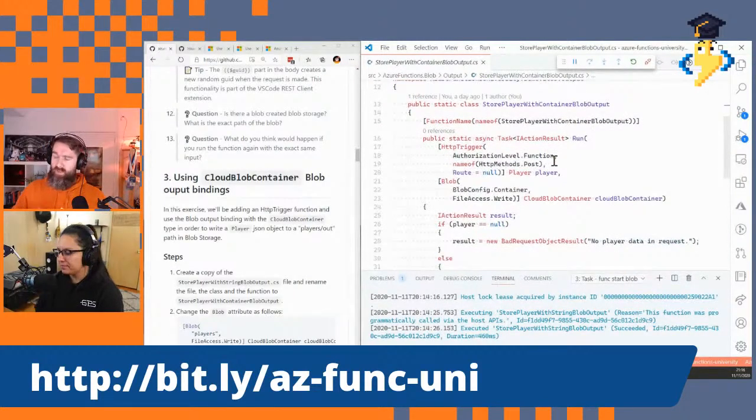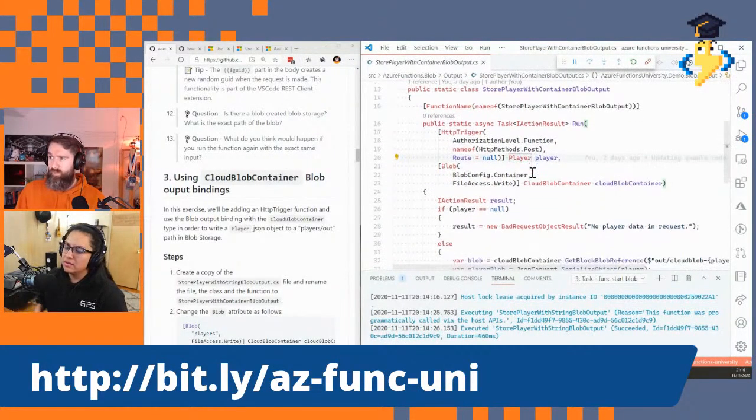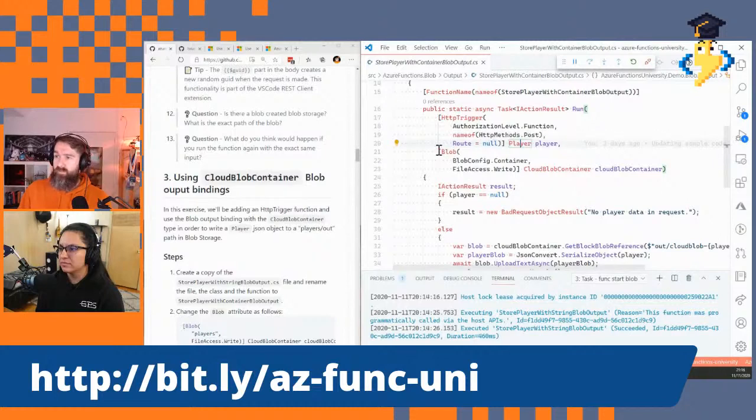So again, we used a default HTTP trigger. We changed again to a post and use the player object immediately. So the HTTP trigger part is exactly the same. But in this case, the blob trigger is different. I've now actually didn't use a direct string. I used an object and a constant string in there called players.